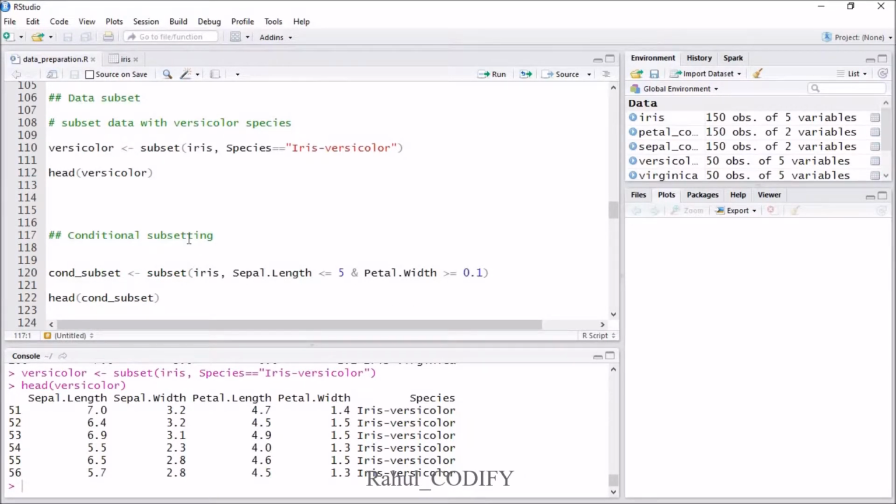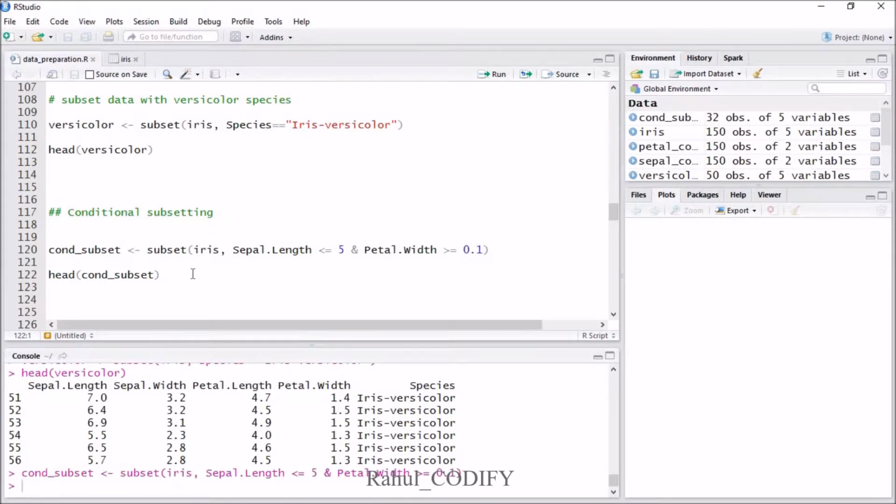In the subset function we can also use conditional subsetting, based on certain conditions. For example, I want to select sepal.length less than or equal to 5 and petal.width greater than or equal to 0.1. In that case, use the subset function, give the data set inside the parenthesis, and give the conditions: sepal.length less than or equal to 5, and, meaning it will take both arguments together, petal.width greater than or equal to 0.1. After subsetting, it will be saved in condition_subset. Just press Ctrl Enter, it will subset the data based on the condition, and use the head function to see.